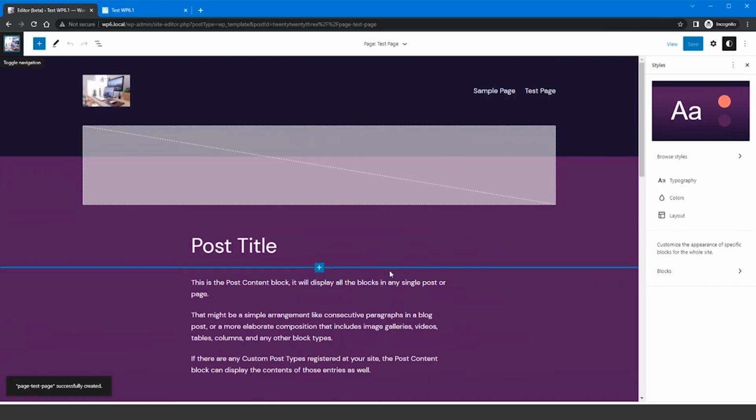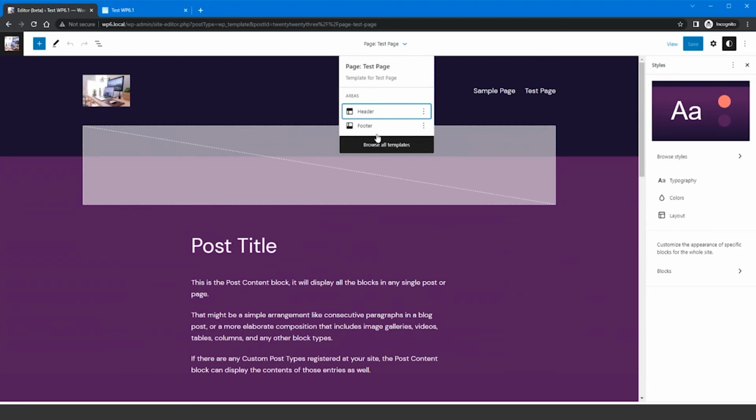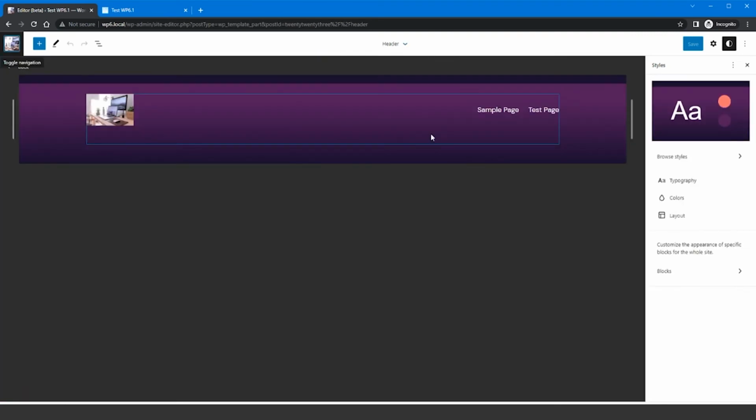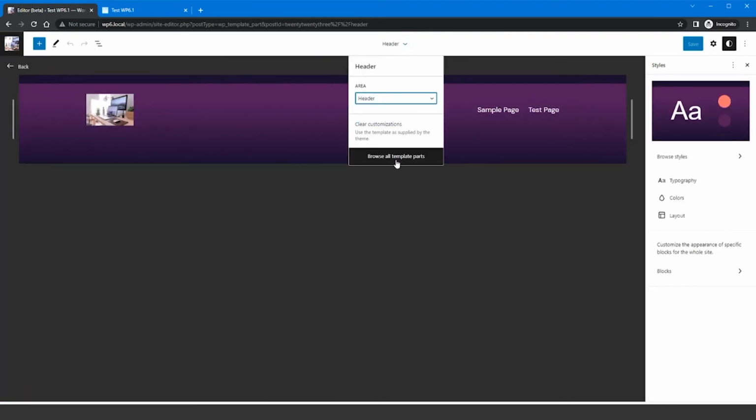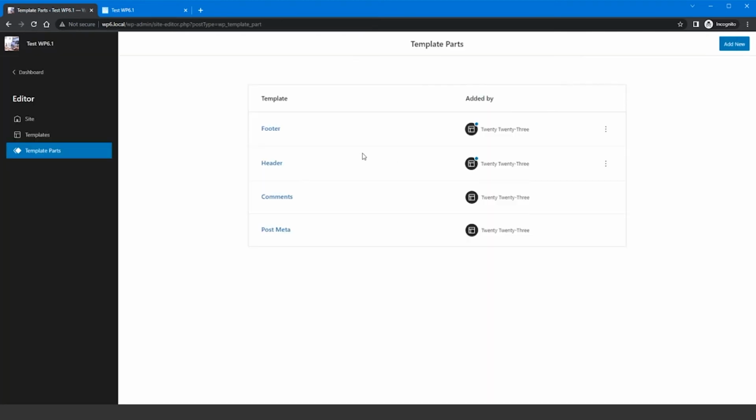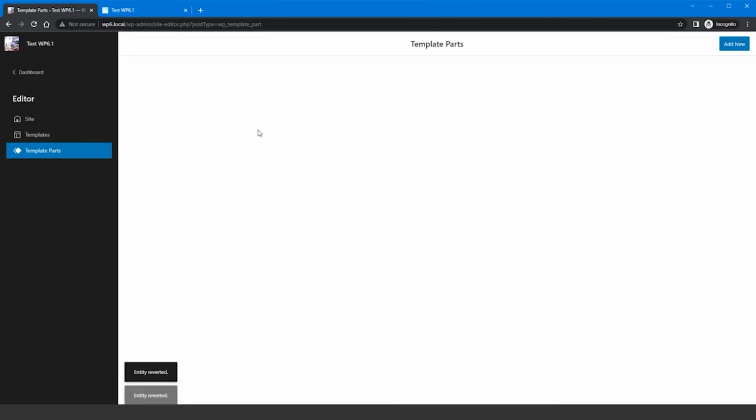So instead of having to create a template inside of your WordPress theme, you can build out the template here and then assign it to a certain page. Now, we're in this test page template now, but we can come over here and, let's say we wanted to replace the header, we can click on this. Let's edit our header. And then we can browse all template parts and we see that we have a header and a footer. And let's go ahead and clear the customizations for our footer and our header.